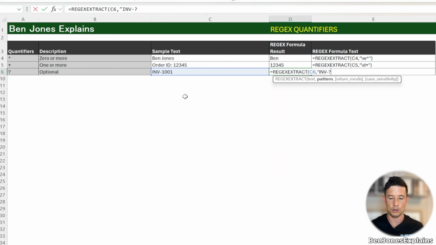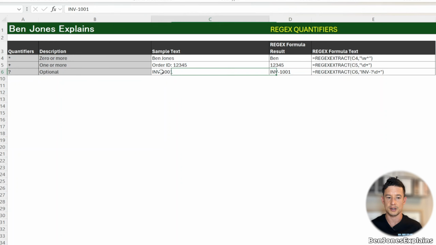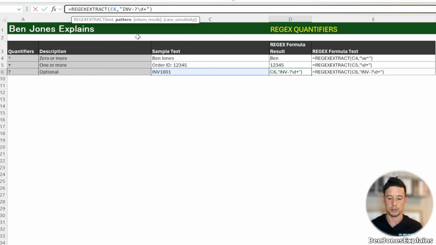And then after that we'll just do \D+ to say pull all the digits of one or more after where we've got the INV, and then we'll close our double quotes, and then we'll close our parenthesis. So that's worked in this instance where we've got INV dash, and if we were to delete that dash, we still get the return of INV 1001, because in here we stipulated that the dash is optional.